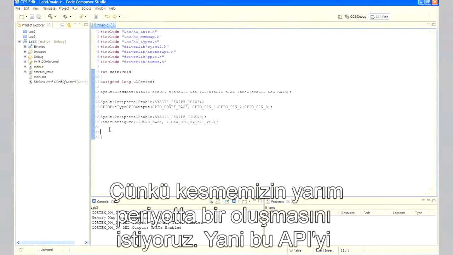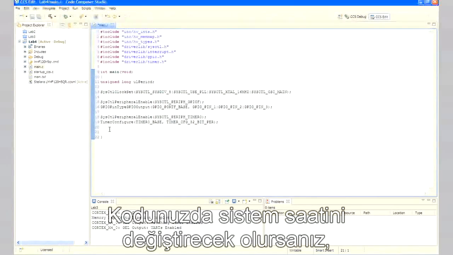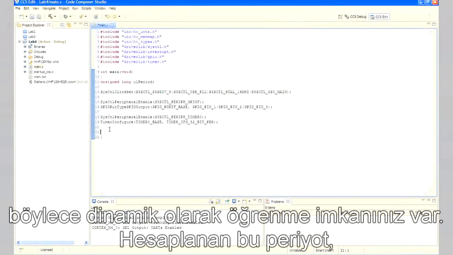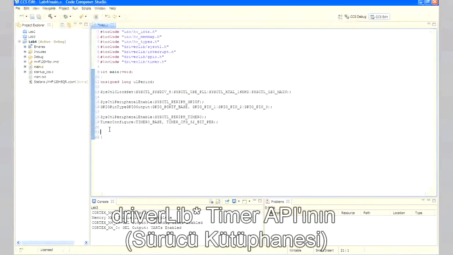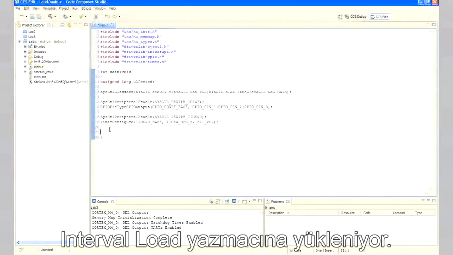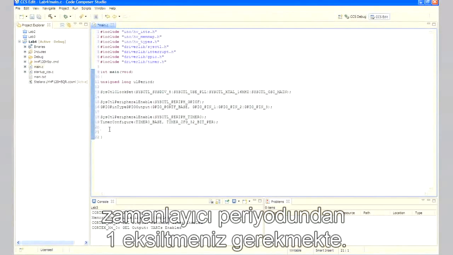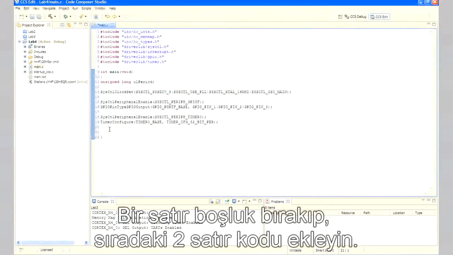So we can actually use this API to reach over and get the system clock. In case you might be changing the system clock in your code, you can go and get it dynamically. This calculated period is then loaded into the timer's interval load register using the timer load set function of the driver lib timer API. Note that you have to subtract 1 from the timer period since the timer interrupt fires at the 0 count. Add a line of spacing and add the following 2 lines of code after the previous ones.